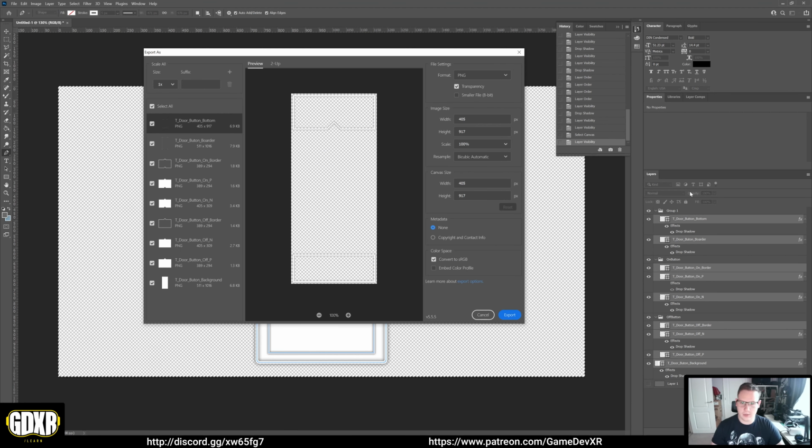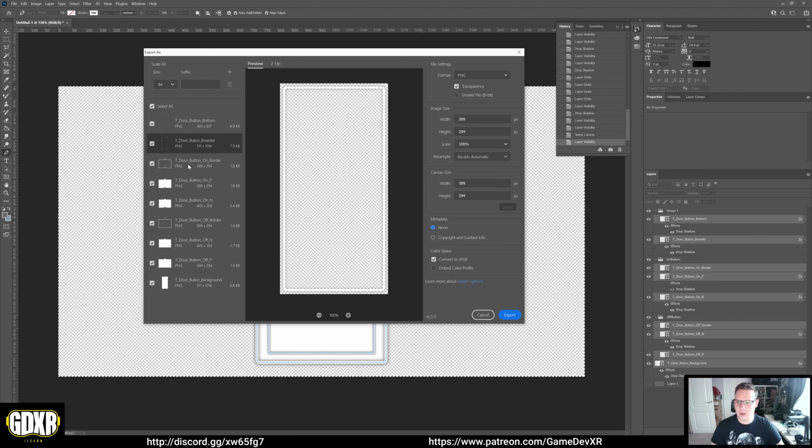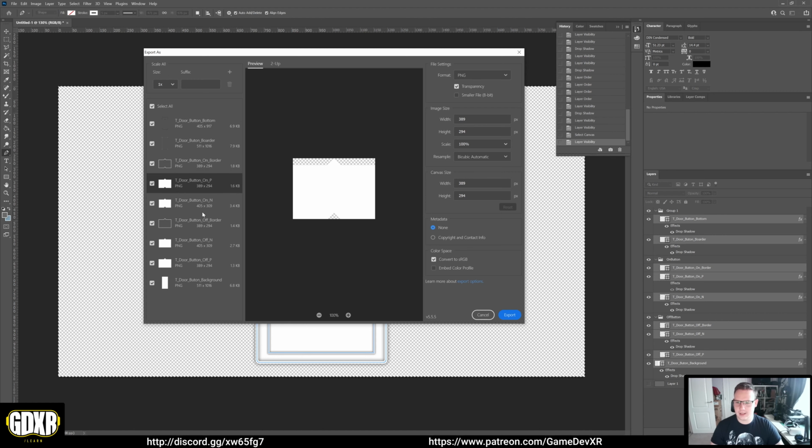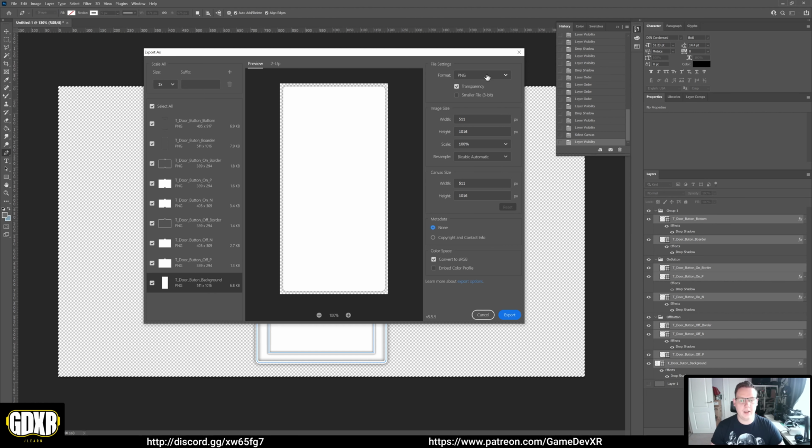So I went through and I selected each one individually. And we can see we've got all the different parts, pressed and then not pressed, or normal and then pressed. I always think it's the other way around. So we've got our borders, both our buttons and our background. We want to set this to PNG. And we're actually going to keep the size and width as it is, and then that'll bring it to Unreal just fine. So we're going to go to export.